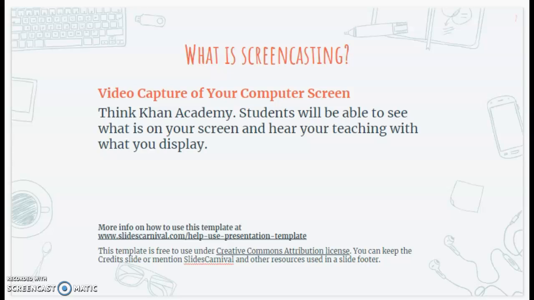Screencasting is video capture of your computer screen. If you think of Khan Academy, when they have the black display and they're writing on the board, that is what screencasting is. Students will be able to see what's on your screen and hear you teaching. There are options where you could also record your face. It's not something that I choose to do, but that is an option.